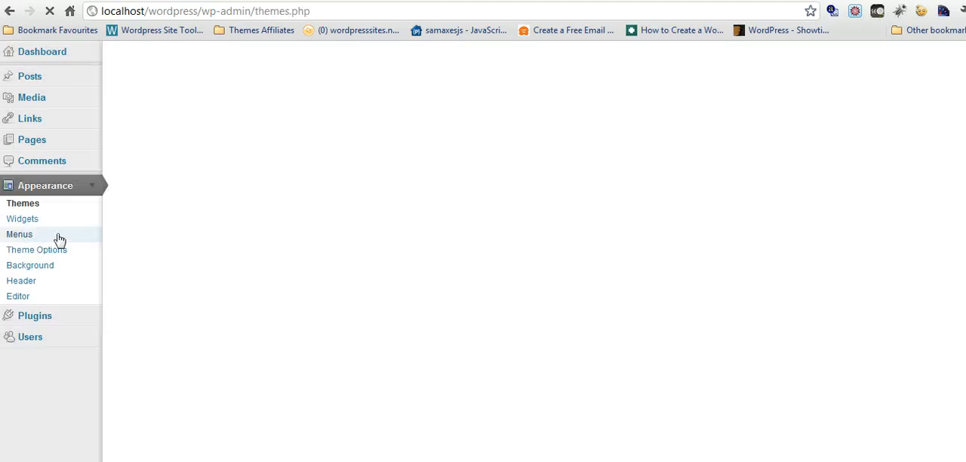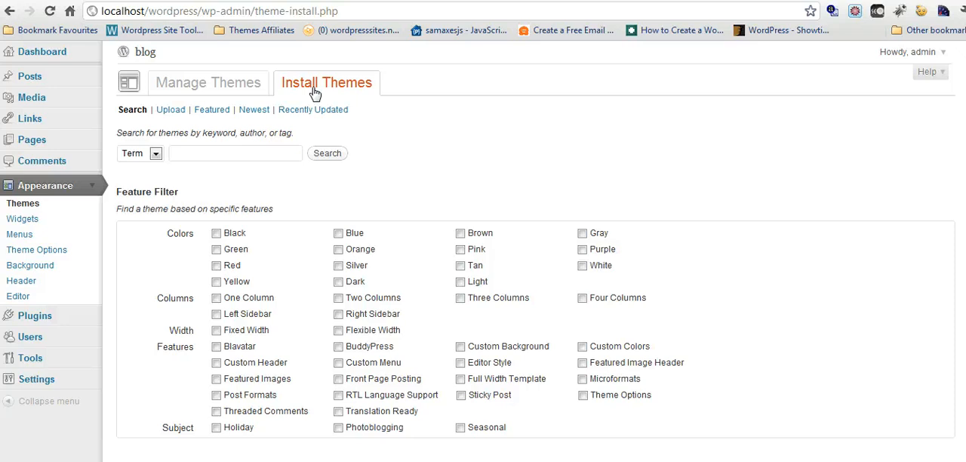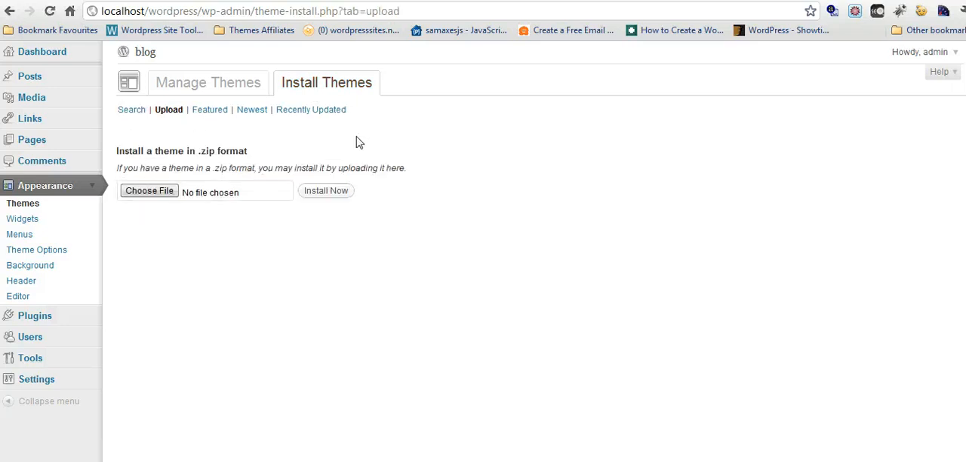You can change the theme, click on theme, and this is the default theme. You can click on install themes, click on upload, and if you buy a really nice premium theme, you can install it that way, and that's what I recommend you do.